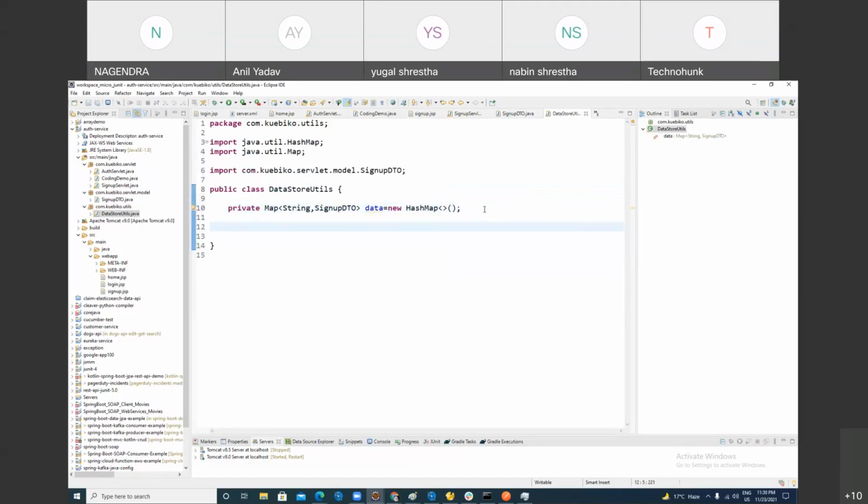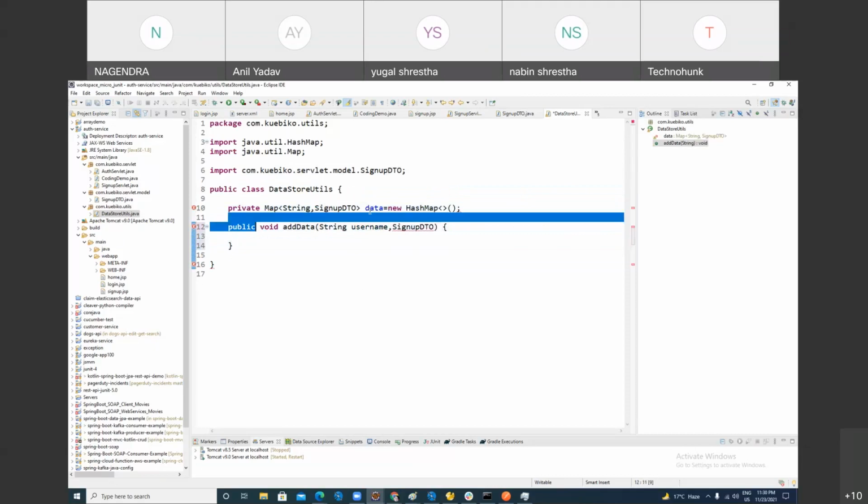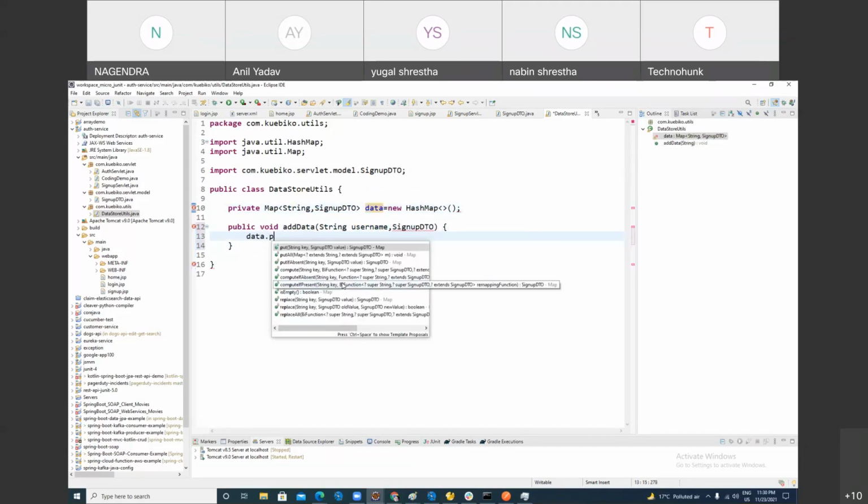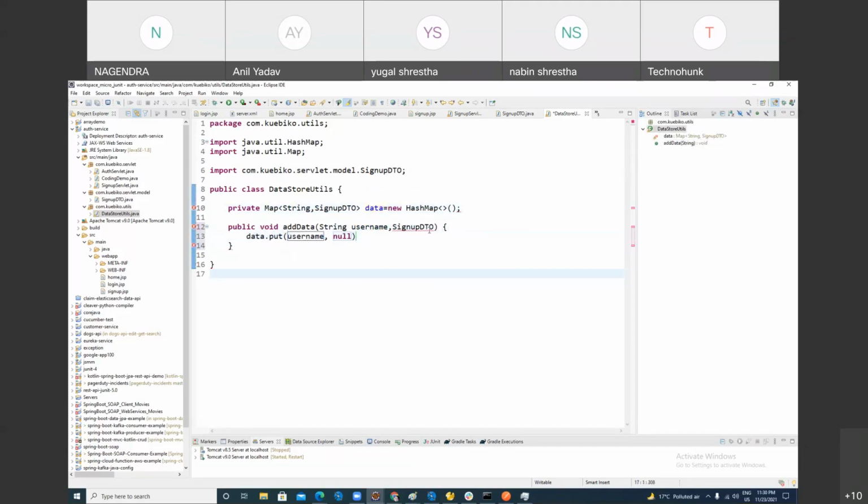So you can just add a method. What method, sir? Public void addData. When you add data, you have to pass two things: String username and this DTO. Your core Java starts, okay? And what you do? You would say, hey data, I want to store my whole DTO, this object, as a value against which key? Username. Got it or I got confused?